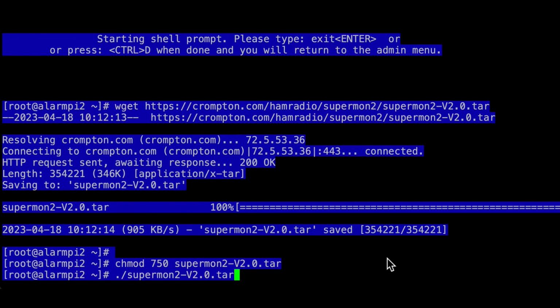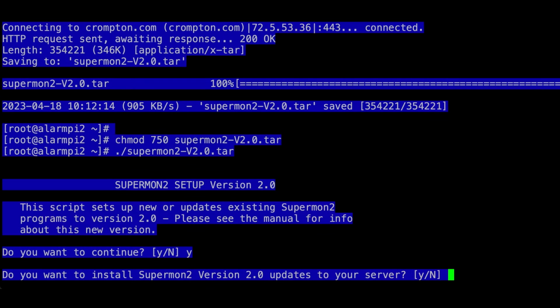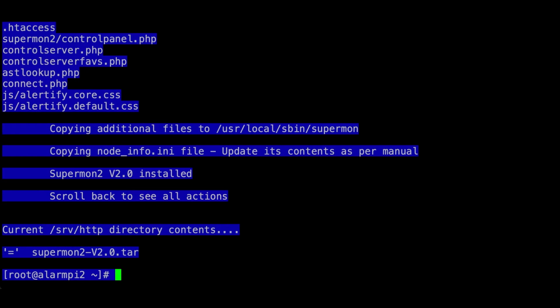And then we're going to run it. And then hit yes to continue. And yes to install Supermon 2, if that's what you want to do. And just like that, you're done.